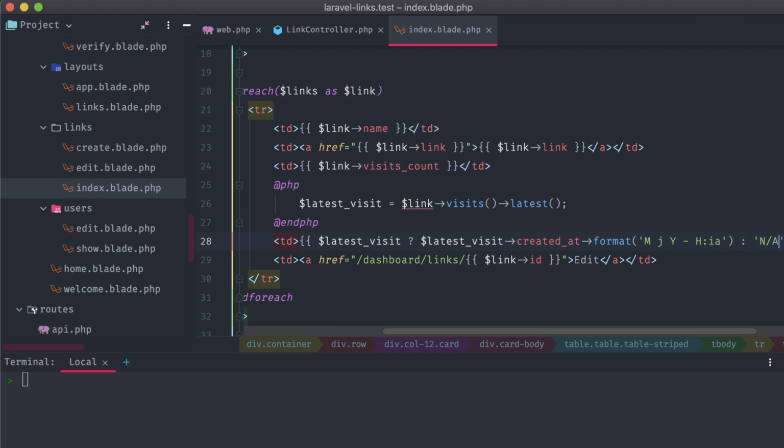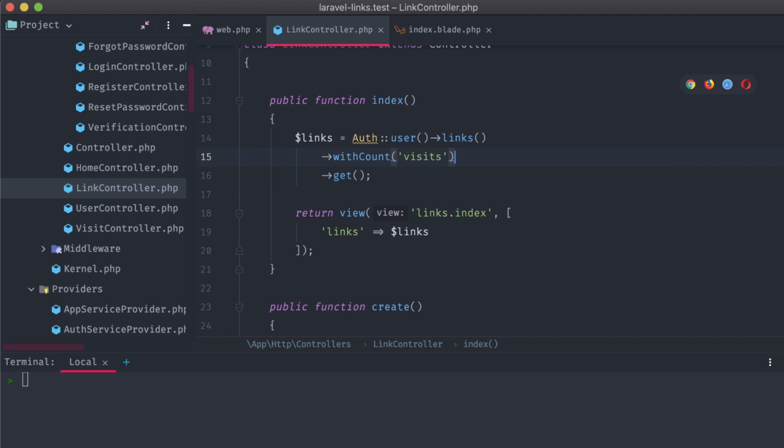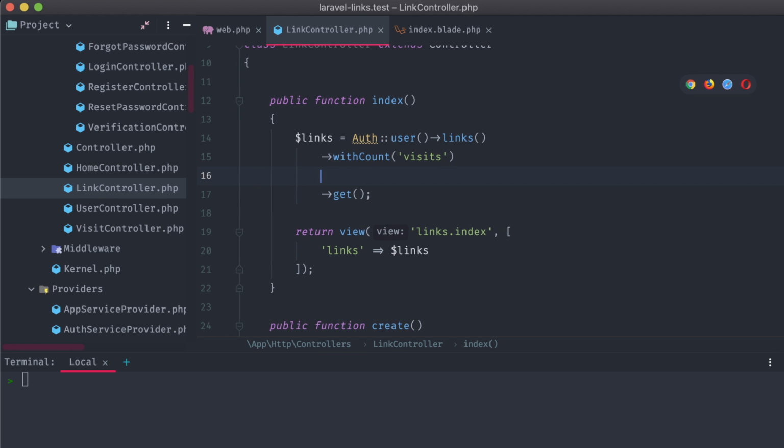But see, I don't really like this approach that much, especially because it contains inline PHP in our blade template, which I like to avoid as much as possible. Where I can, I use my controller or method classes to organize and format the data, and the blade templates are just for displaying it. So let's head back to our link controller, and between our withCount and get methods, we're going to chain on another one called with, passing in latest_visit.